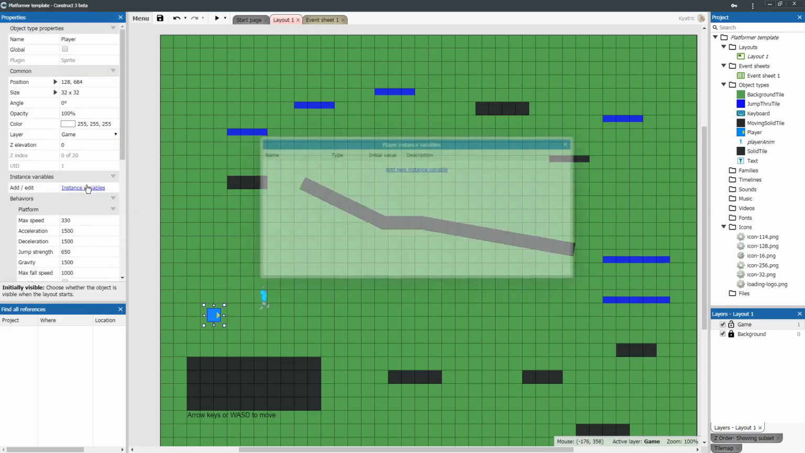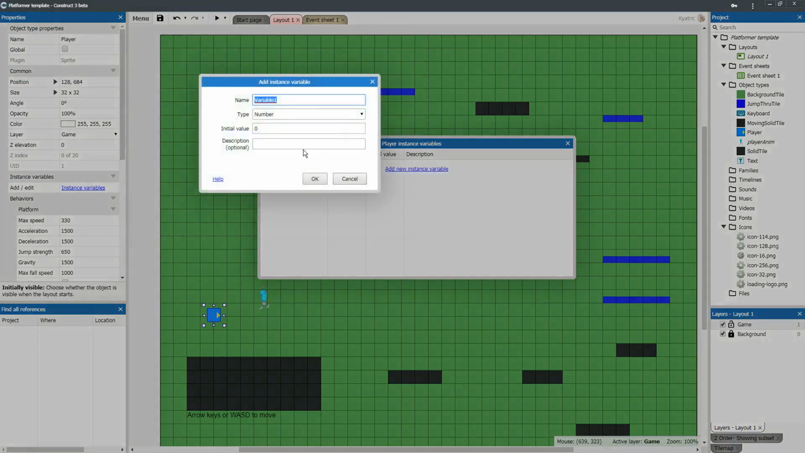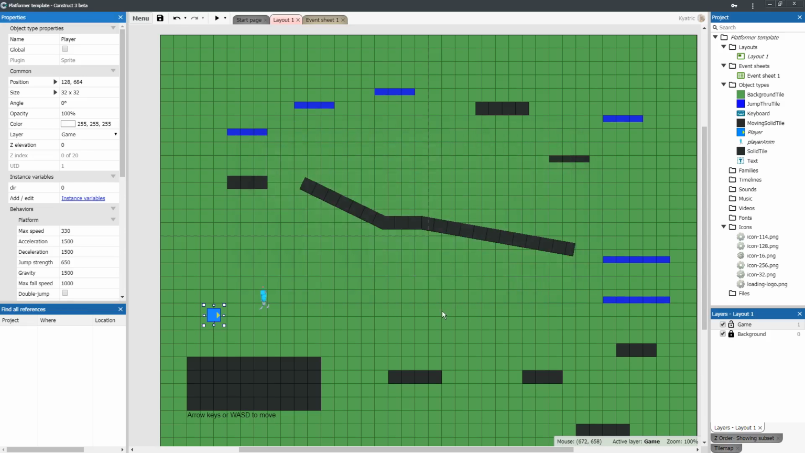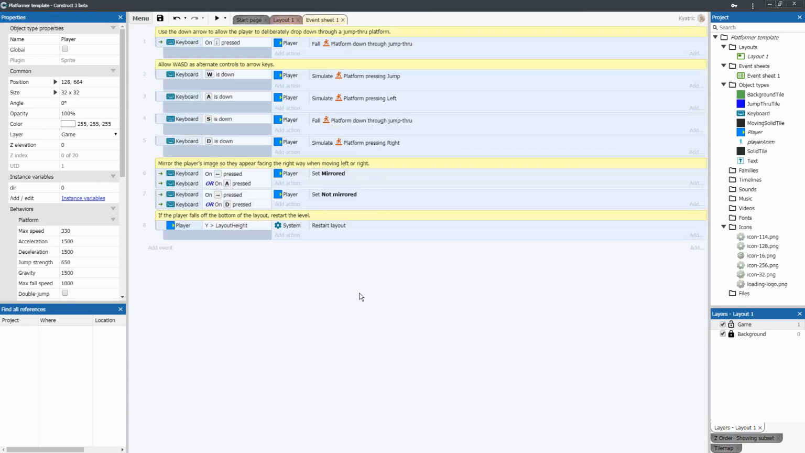And also we are going to add an instance variable named dir for direction. It's going to be 0 or 1, and it will allow us to mirror or not mirror our animation. So now we are set up. We can go into the event sheets.